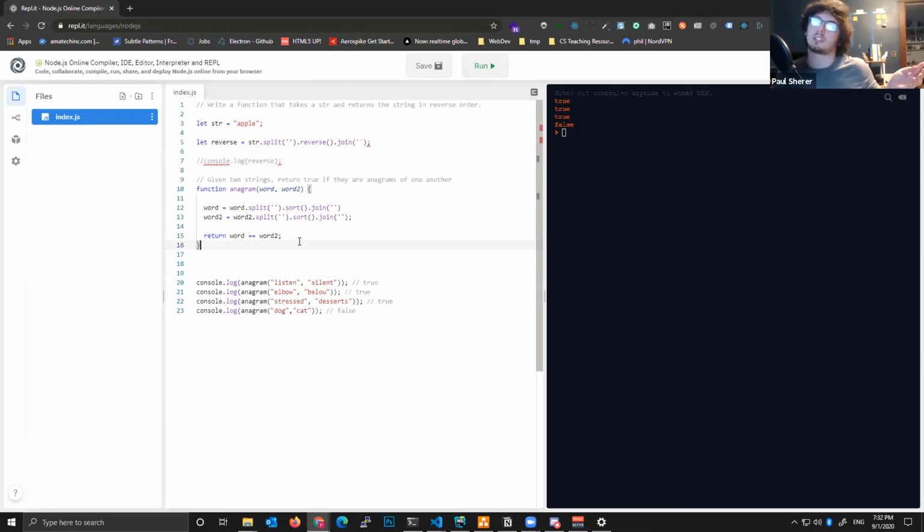Why this one works as well is what we're doing is essentially turning it into an array and then sorting each of the letters alphabetically. So you can picture these two words as having the same letters, just out of order in both cases. If we sort them, because letters follow ASCII and have an integer value, they can be sorted in ascending or descending order.